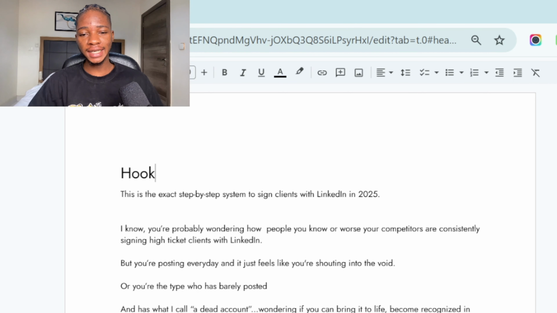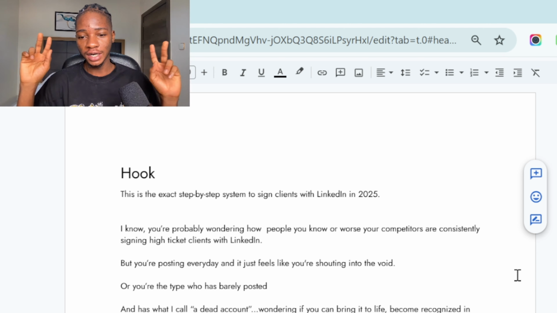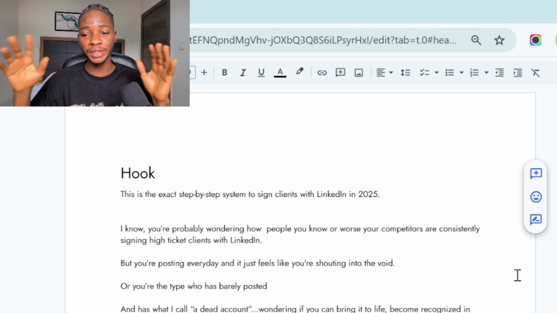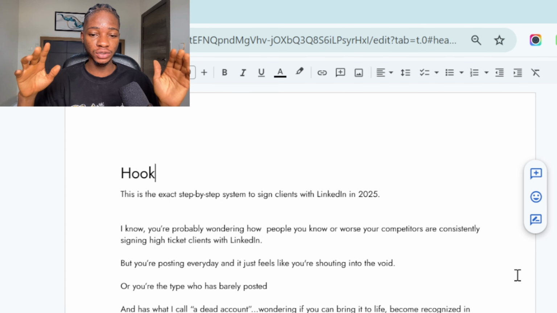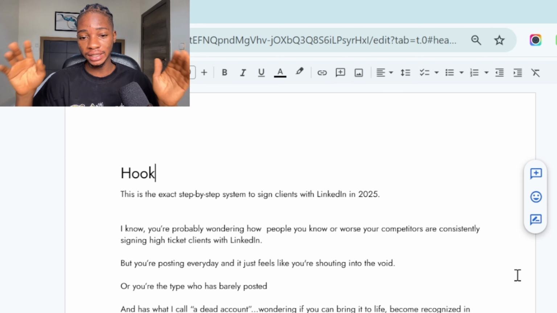This is the exact step-by-step system to sign clients with LinkedIn in 2025. I know you're probably wondering how people you know or your competitors are consistently signing high-ticket clients with LinkedIn, but you're posting every day and it just feels like you're shouting into the void. Or you're the type who barely posts and has what I call a dead account, wondering if you can bring it back to life, become recognized in your niche, and consistently sign new clients.